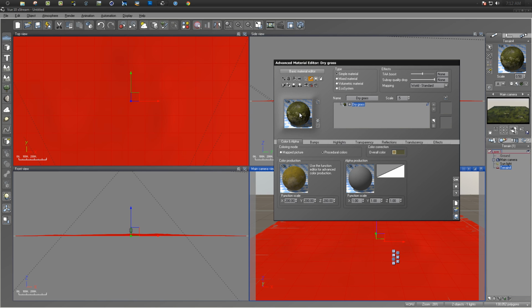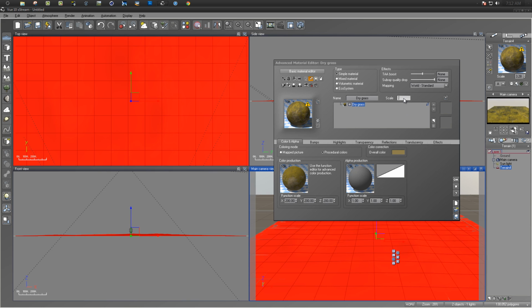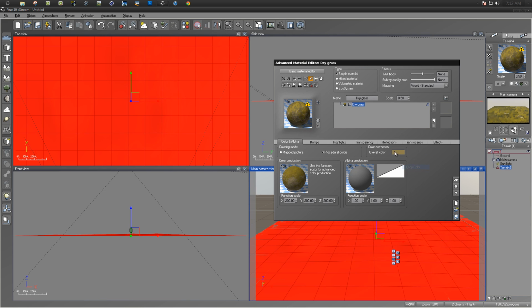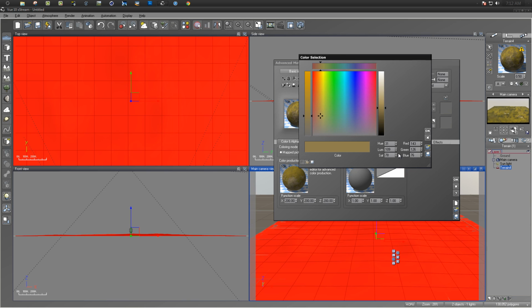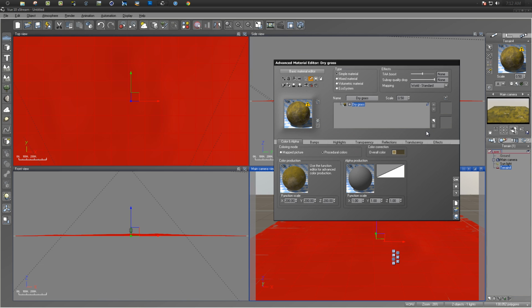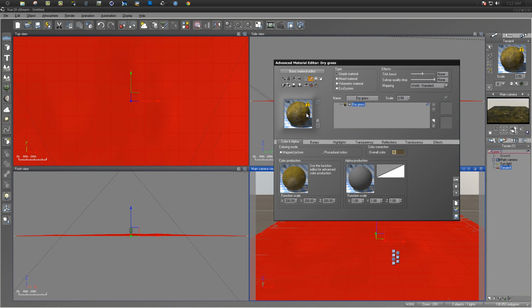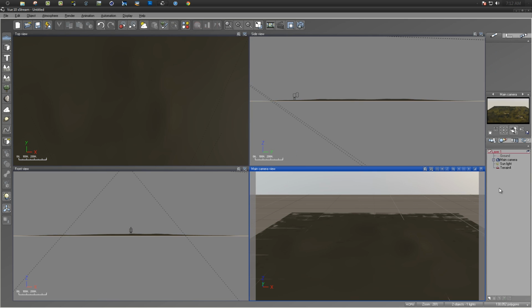Okay, now I gotta reload it. 0.5. Color. What we can do is we can copy this color. You just right click on the swatch right here, go to copy, just lower the brightness a little bit, and then lower the saturation. Okay, it's a little too dark. There we go. Okay, I'm gonna leave it like that and click OK.